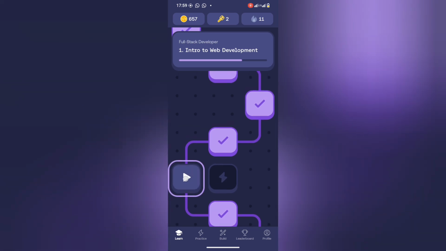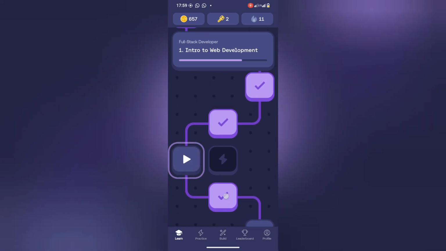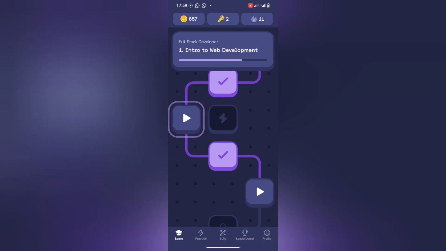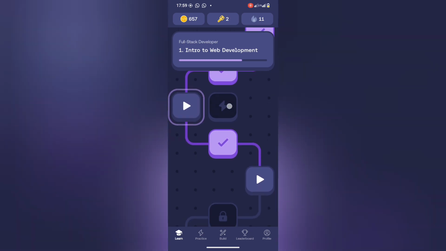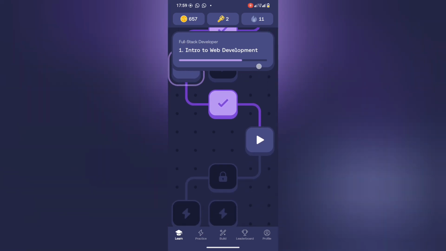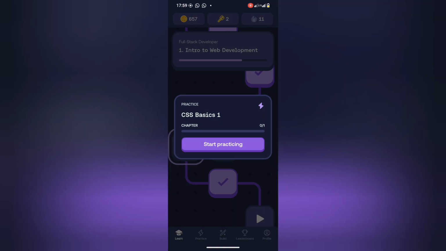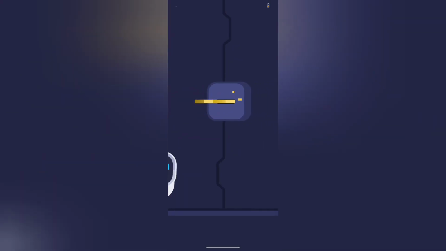Then you have to come here next. After this one, you have to come here next. Don't be tempted to move on and skip, because after this one you will do a task inside here. This task is very important. Make sure you do not skip it. Obey instructions here. So we click on here. We're going on CSS Basics 1. Click on start practicing.